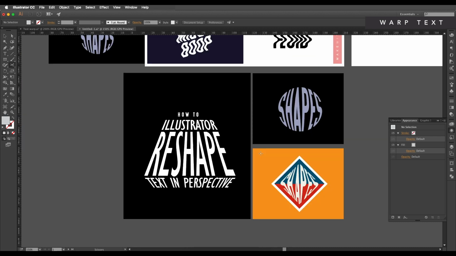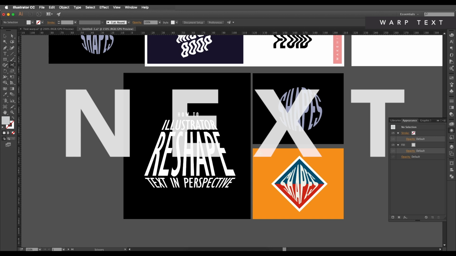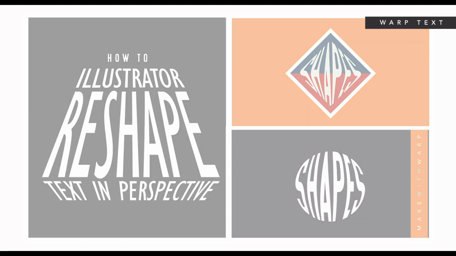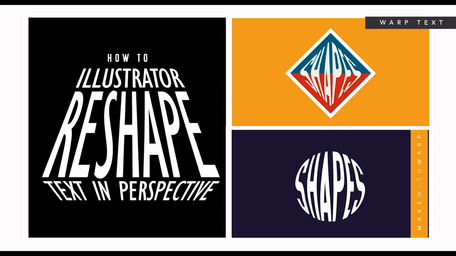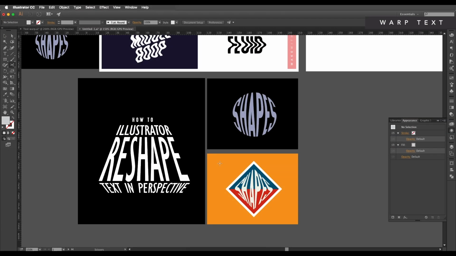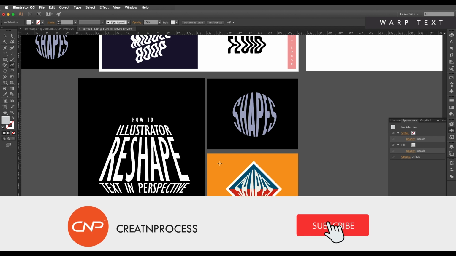In the next tutorial, we'll look at how you can reshape text using the Make with Top Object option. We can apply the text to any shape, like a circle, a rectangle or a square, or you can apply it in a perspective way. You can do that using Make with Top Object. And we'll also look at how we can use those tools in different scenarios.